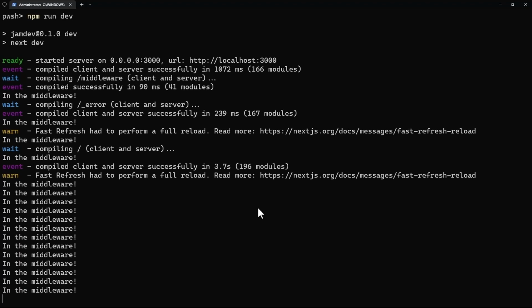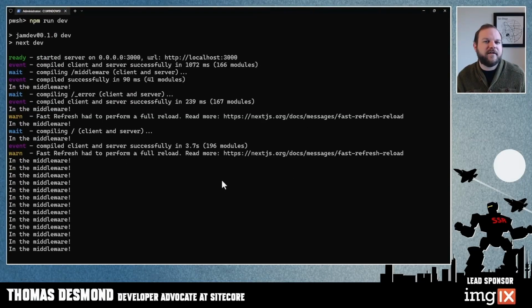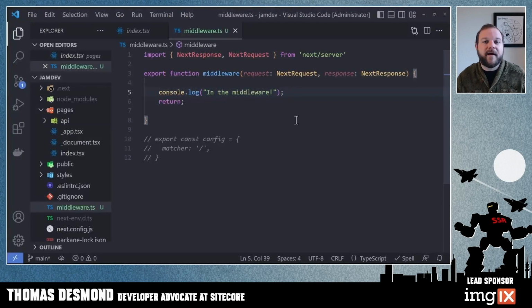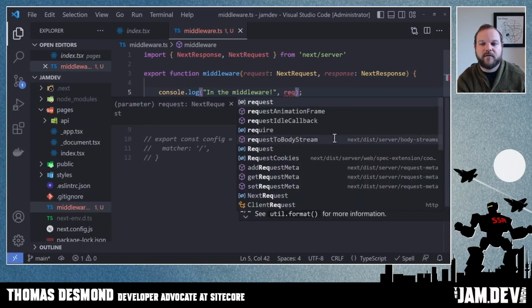So why are we seeing it so much? Well, I said that this was going to be hit for every single request. And I meant every single request. So let's add a little bit more information on here so we can see what those requests are. Back in VS Code, I will add the URL that was requested.